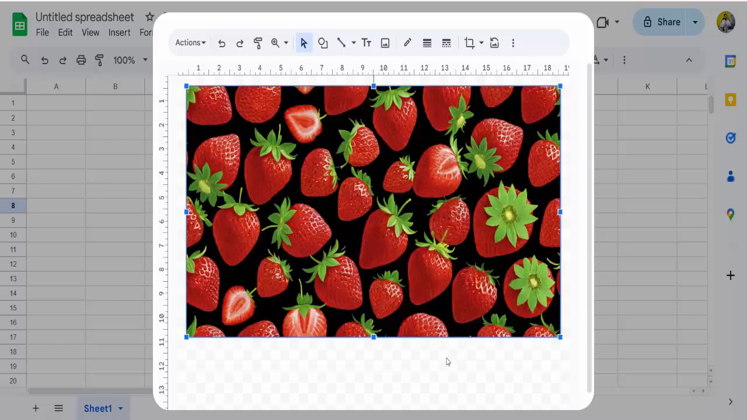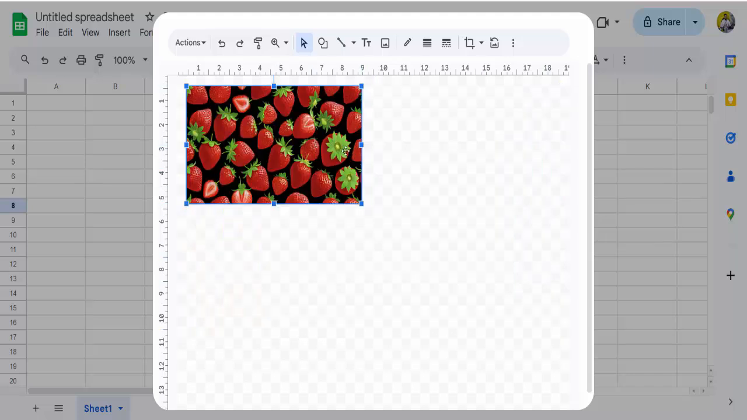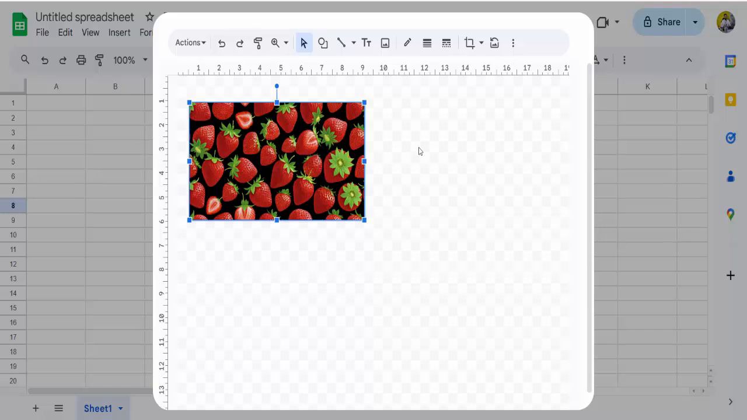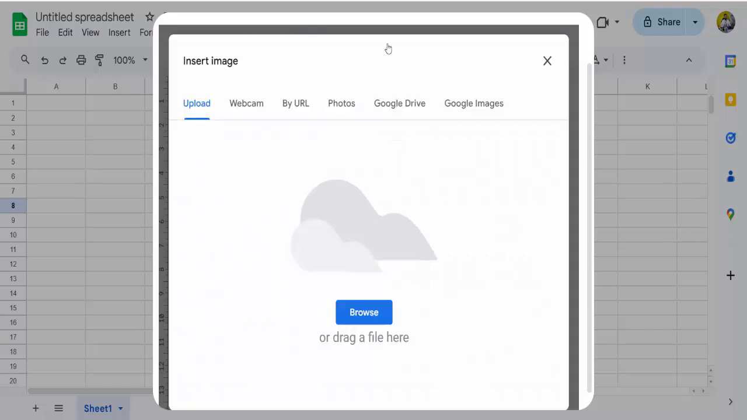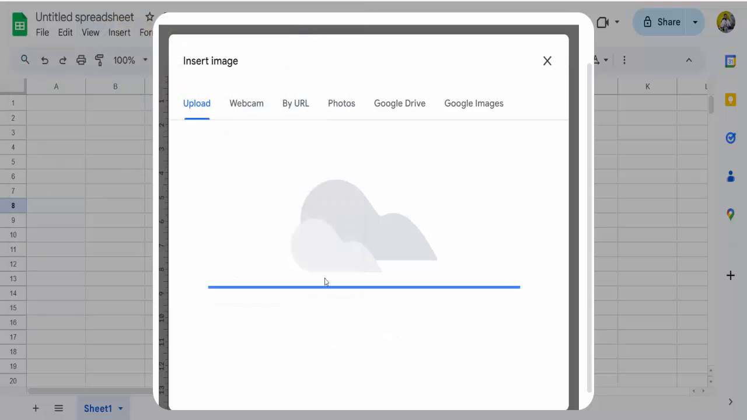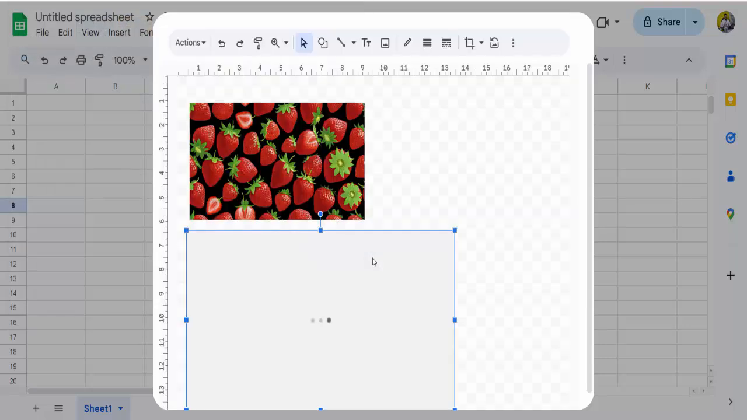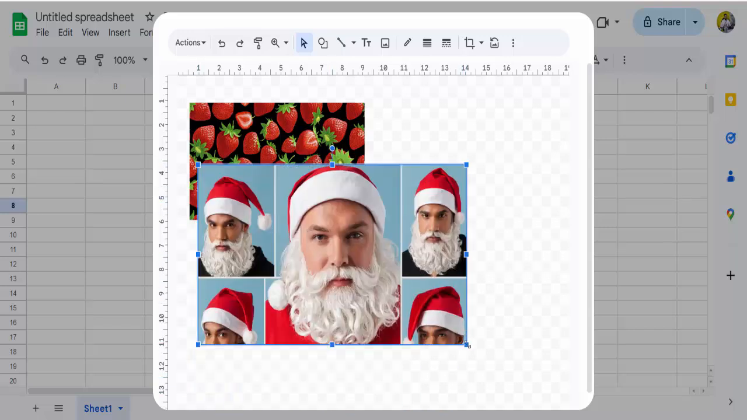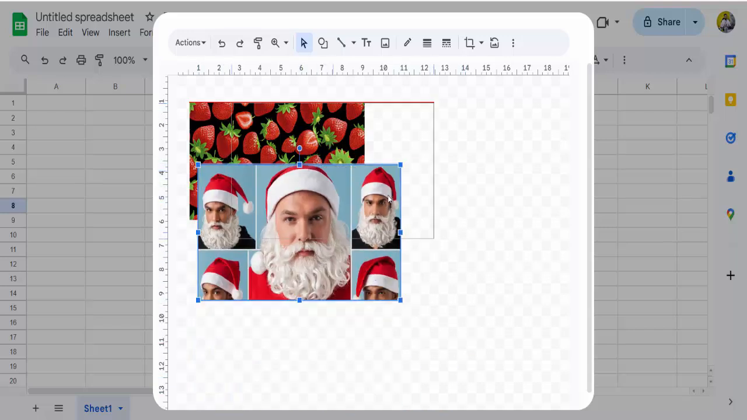Then we can see the image is already inserted. Now resize your image. Now again click for an image option. Again, another image insert. Now click for the Browse option, then select the image. Now open. Then again resize the image.